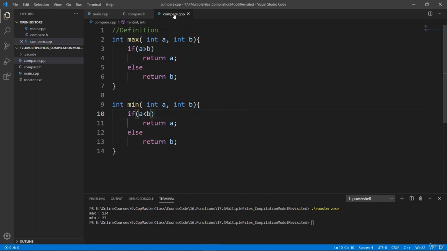Another thing I want you to see is that the definitions for your functions don't have to live in a file that is named the same as the header file. For example, here our header file is called compare, and compare.cpp contains our definitions. But the definitions don't have to live here. They can really live in any translation unit that you have in your C++ program. In our C++ programs, the translation unit is mostly equivalent to a CPP file.